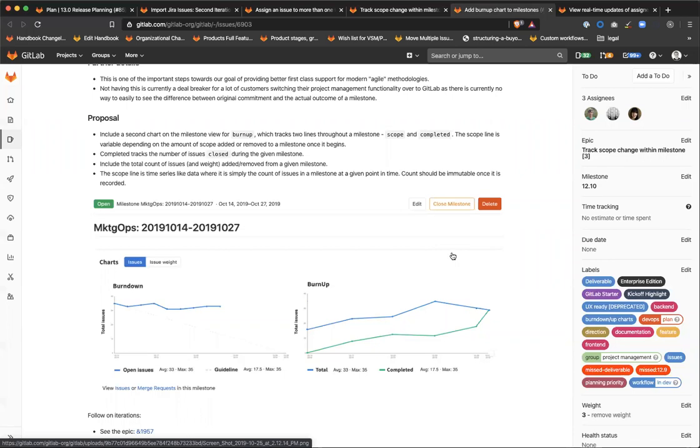Then we're going to work on updating the milestone report view to show more historically accurate information about what happened during that milestone, so that teams that go in after a milestone can do a retrospective and better understand what they committed to, what they delivered, where they missed things, and talk about process improvements.